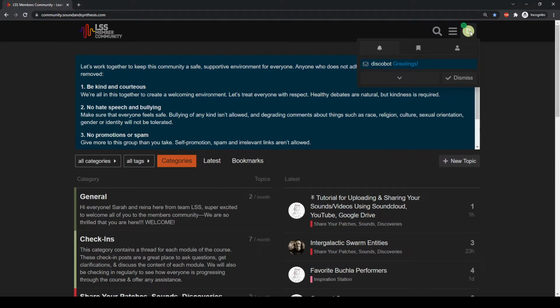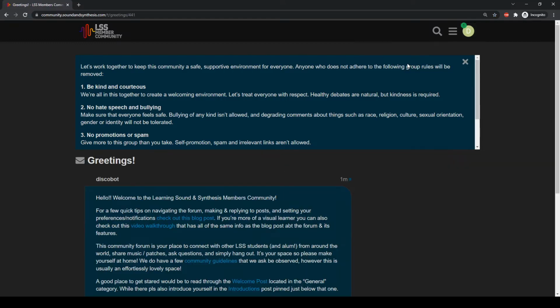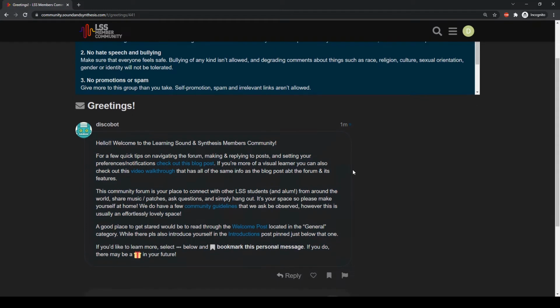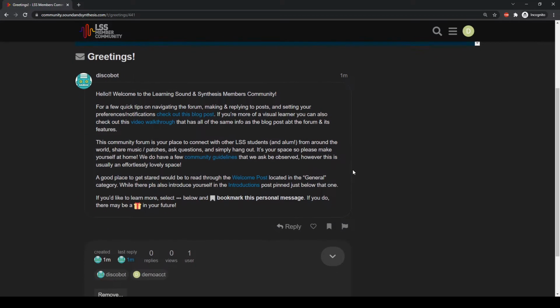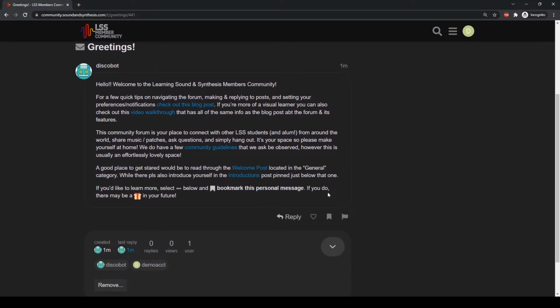This is our account menu here that we just clicked. And as you can see, this is our notifications tab and we have a message. So let's go ahead and click into this message. It's from DiscoBot, which is just an automated site robot that'll occasionally send you system messages and stuff. And the first message they send you is this little welcome introduction message.